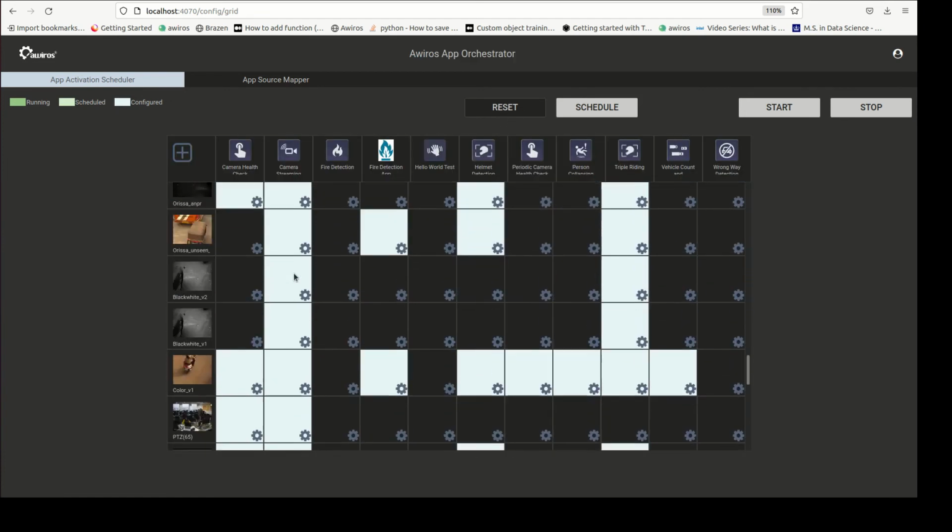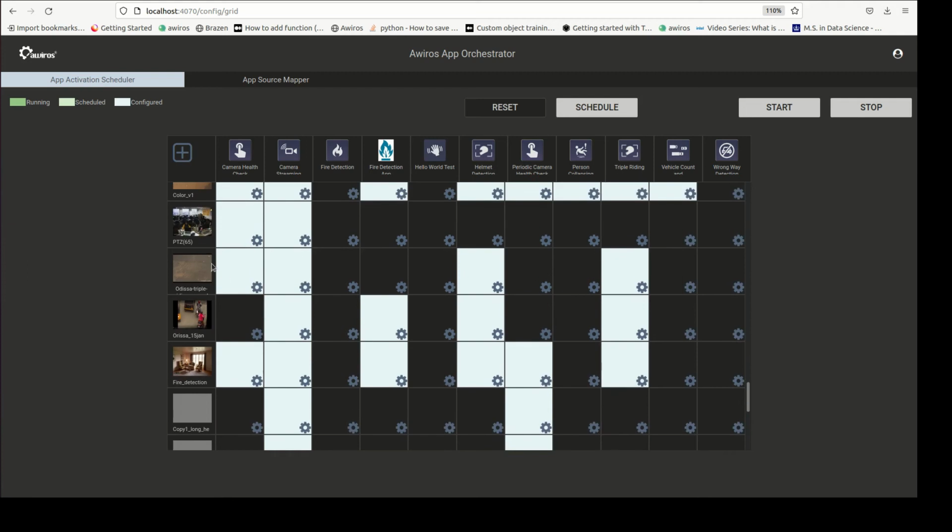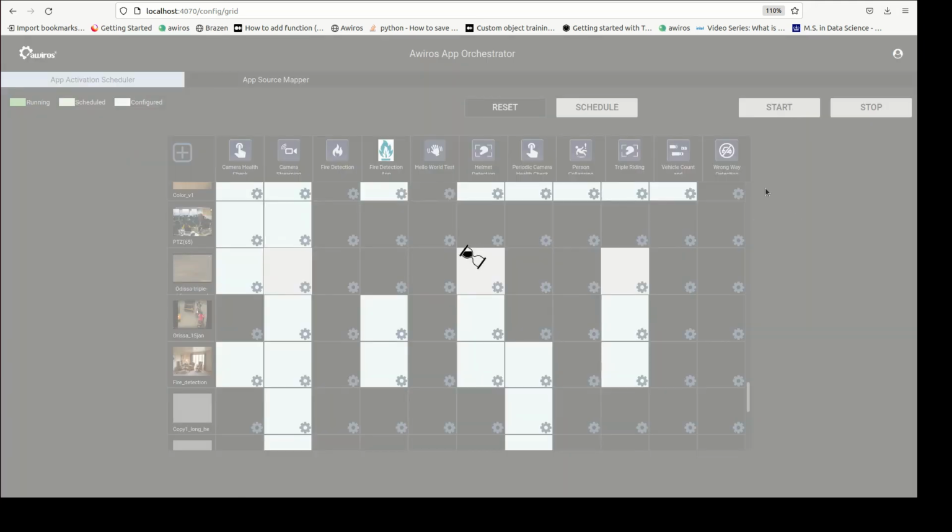Now I'll be running the applications on one particular video. To start with, I run the camera streaming cell, which starts getting the camera feed from the selected camera. Then I select the application which I want to run. In this case, I'll be running both the helmet detection and the triple riding application together. So I click on start, and in the backend it starts running.